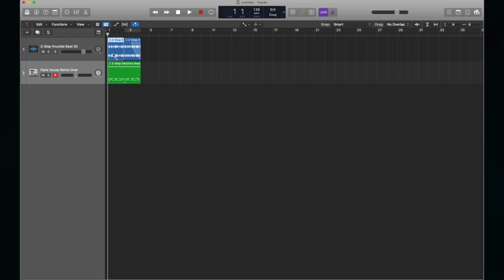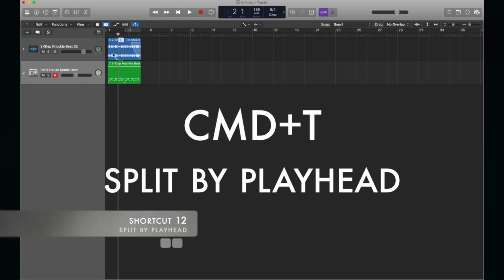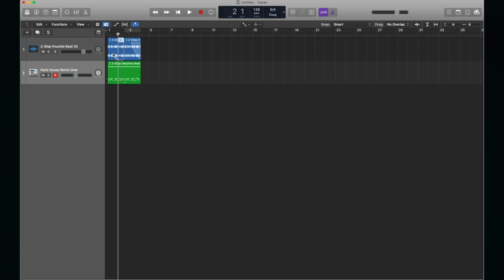Now something that I use all the time, let's say I want to split one of the audio regions in this example. Perhaps I'm going to go to bar 2. So I'm going to press full stop to move to bar 2. I have an audio region selected, so our next shortcut is Command plus T, which is split by playhead. So T for split. And we can see that that region has now been split by where the playhead was at the time I used that shortcut.